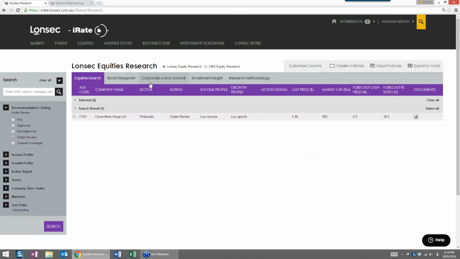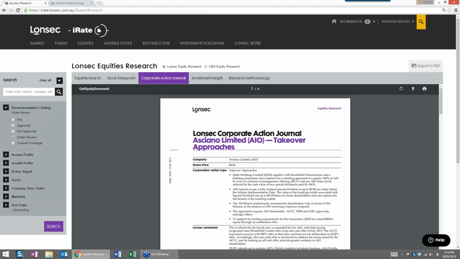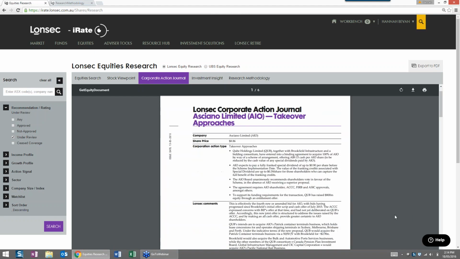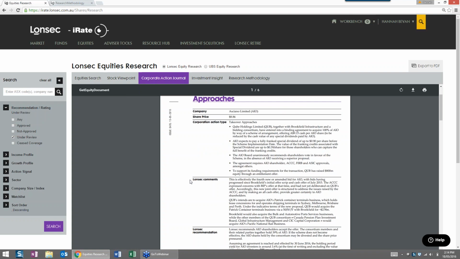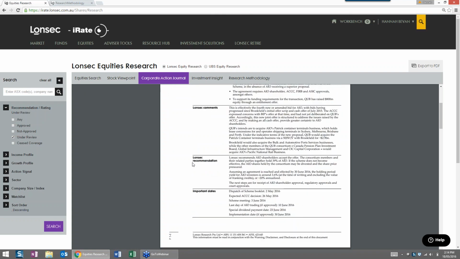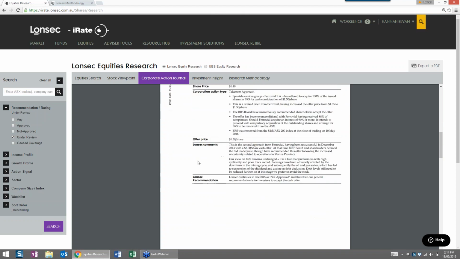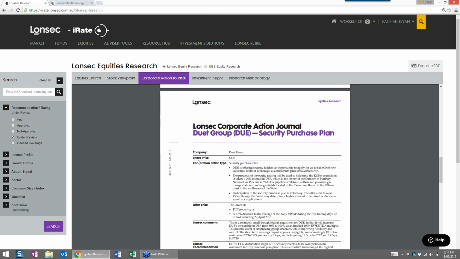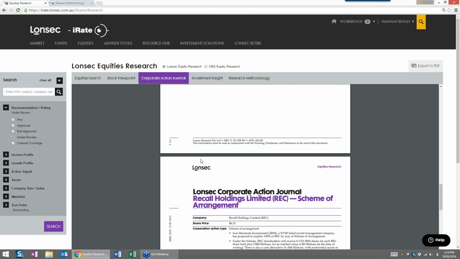There's also other information you can access across the top here. So we have a corporate action journal. The corporate action journal is updated as and when new corporate actions come in. So generally you'll see a new one on a regular weekly basis. It goes through giving you the information about what the corporate action is, our views on that and our recommendations for you. So it's a detailed document. It's all available to you here, the most recent copy. It's one of the most comprehensive pieces of information we have on corporate actions.